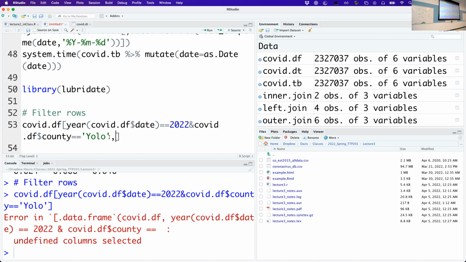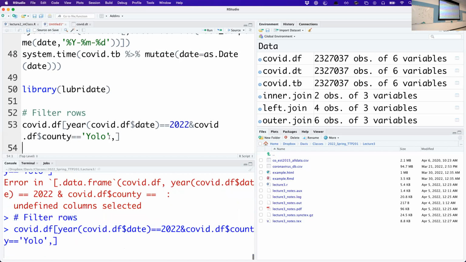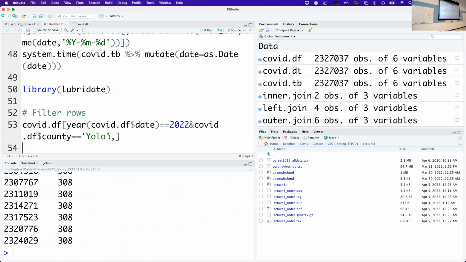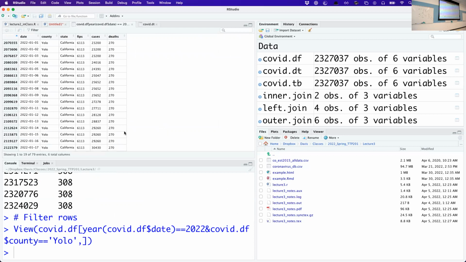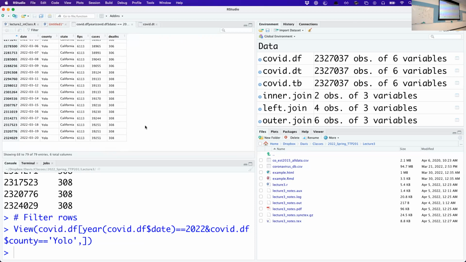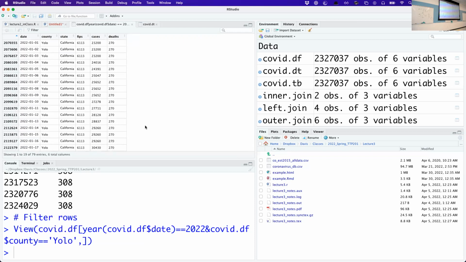Okay, so now if I run this, it's going to return something here. I'm actually going to do this really quick just so that we can see it in the viewer. Okay, great. So the date starts in 2022, January 1st, going all the way down. Let's see, how far do we go? We go to March 20th. Okay, so that's when I downloaded this data.